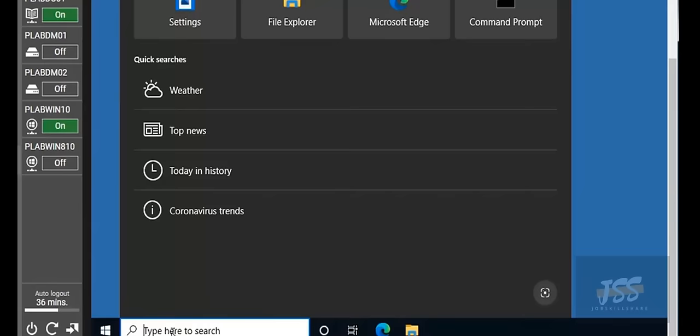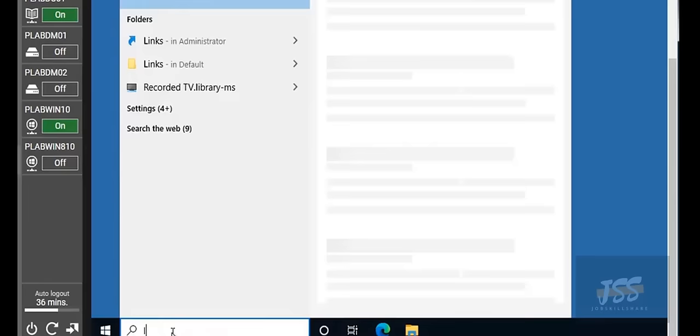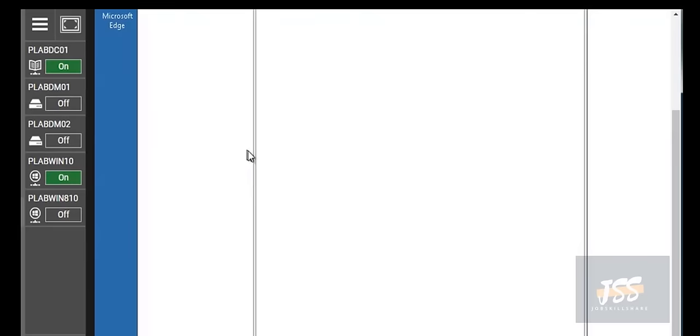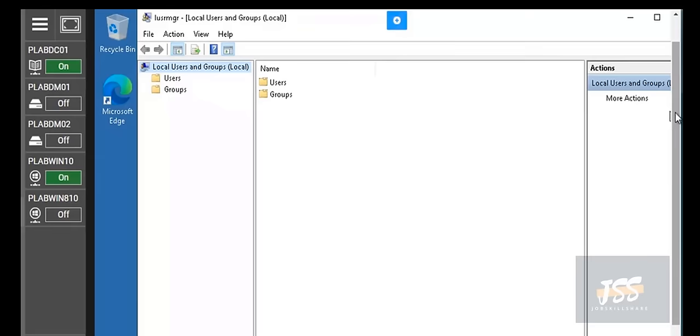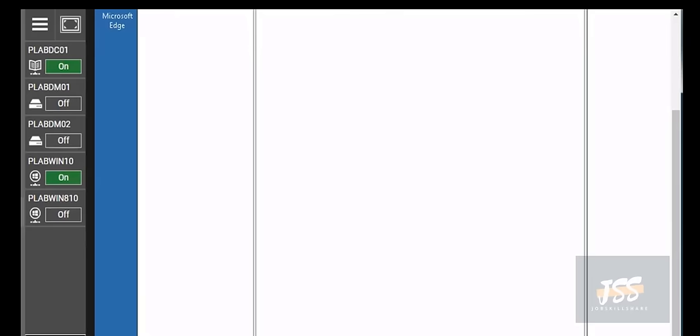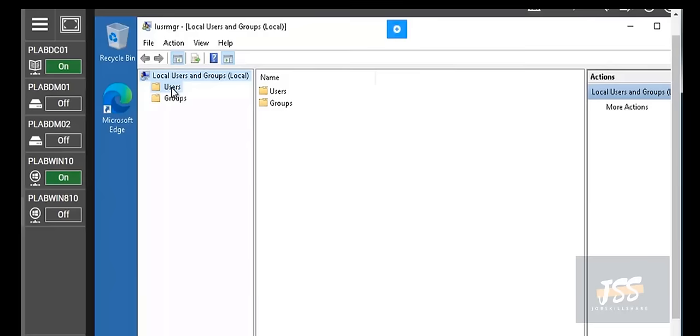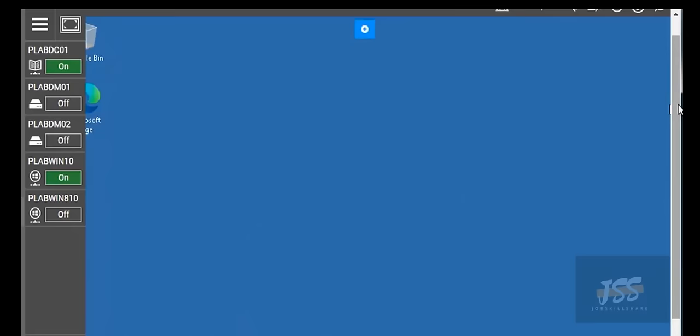The command is lusrmgr.msc, and if you type this in Run or here in the search, you will find this user console. If you want to go to that window, the user manager, you would need to go to Computer Management and then select the Users section. But with the help of lusrmgr.msc, you will directly get into this user manager console. And if you click on Users, you will see the details of the users. So this is the graphical user interface to check your users.